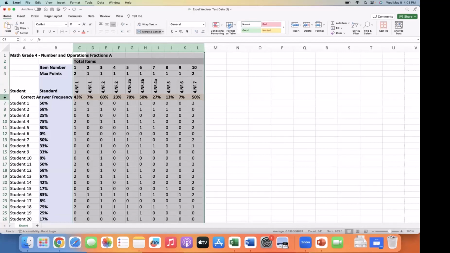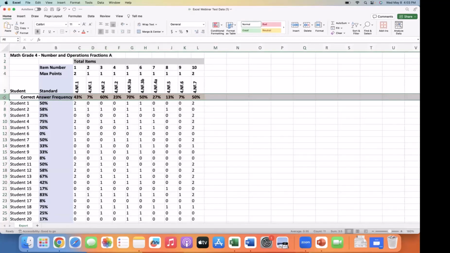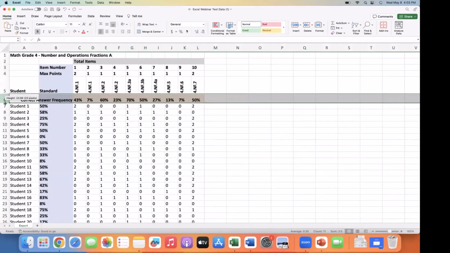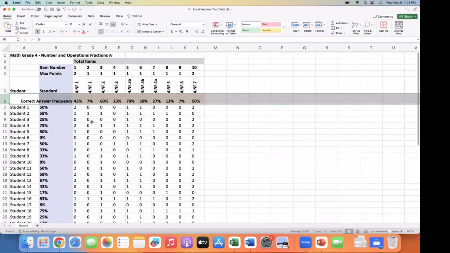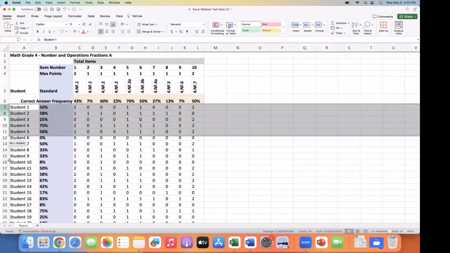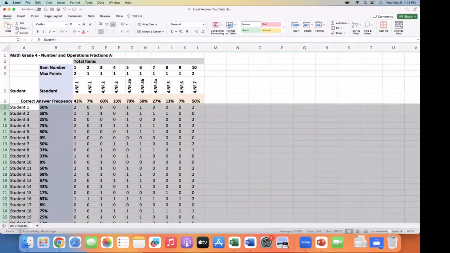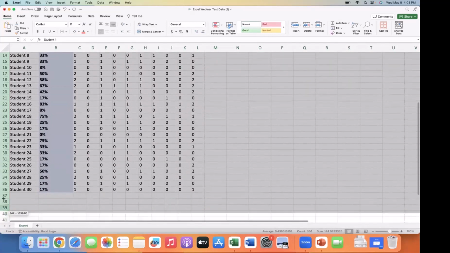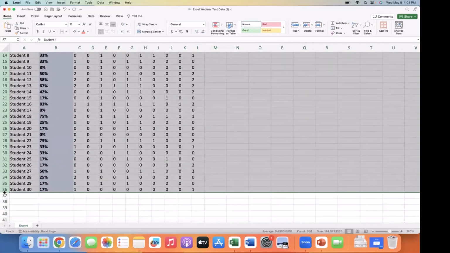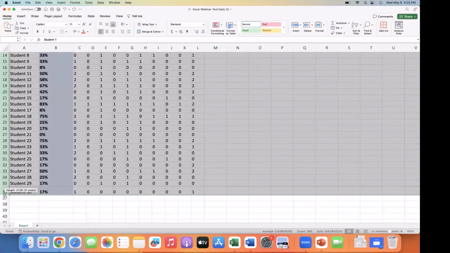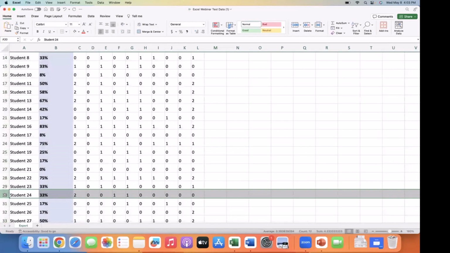So the same thing would happen over here. If I have correct answer frequency and I want that to be really visible, I can click and make this bigger. I can also do the same thing clicking and dragging on the student information. I could say, I actually want to be able to see it just a little bit better. So I'm making them all a little bit bigger.